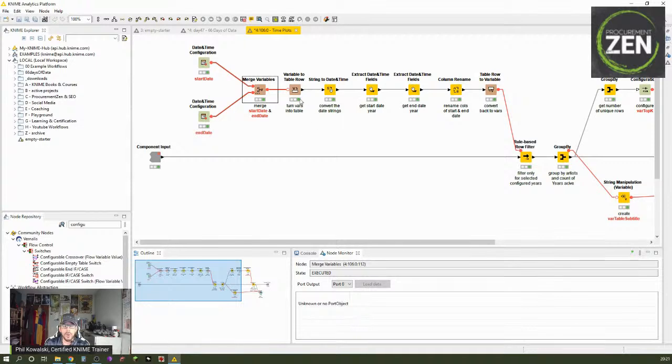Next, we are going to turn this into a table because the problem is these nodes here, string to date and time, extract date and time fields, column rename, and so on, are not available for flow variables. So we have to convert it into a normal KNIME data table. And then at the end, we convert it back into a variable, which we then will fill into our rule-based row filter. So let me just quickly show you what I'm doing here.